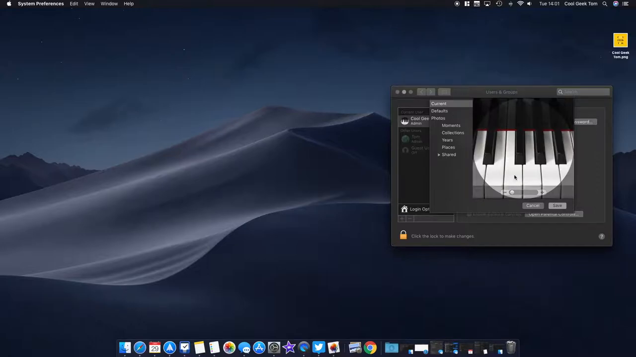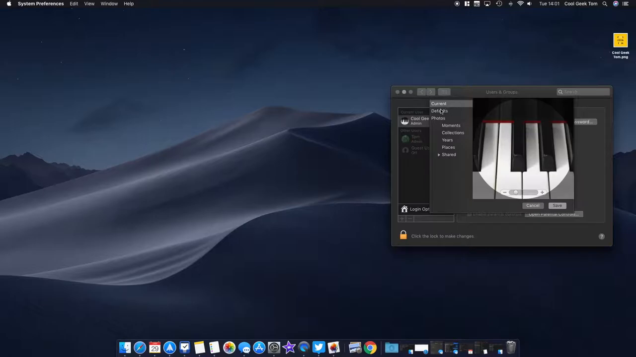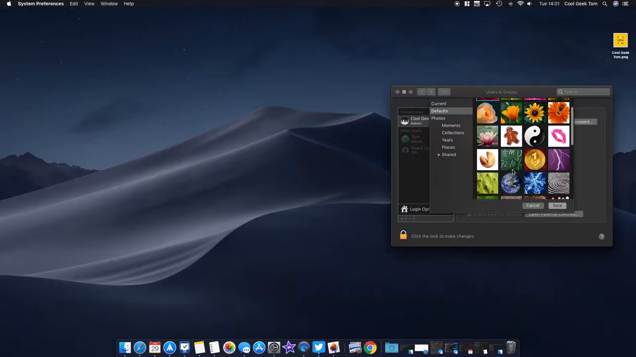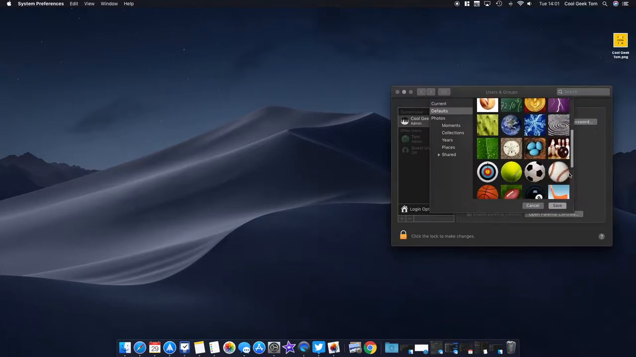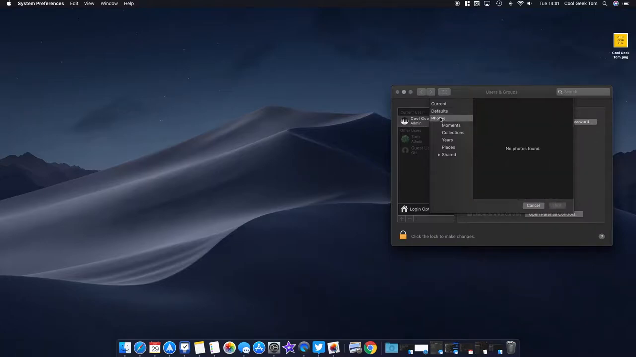You can change what you've got currently by zooming in and out, or you can go to one of the default ones that are supplied by Apple, like a tennis ball, baseball, things like that. Or you can go to your Photos. I haven't got any photos at the moment, but if you have transferred some photos, let's say from your iPhone, you can find all your photos in here, and choose one of them as your profile picture.